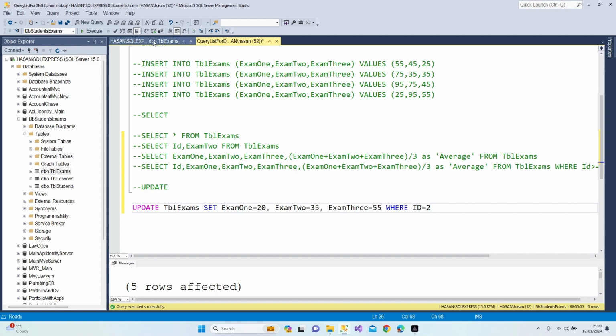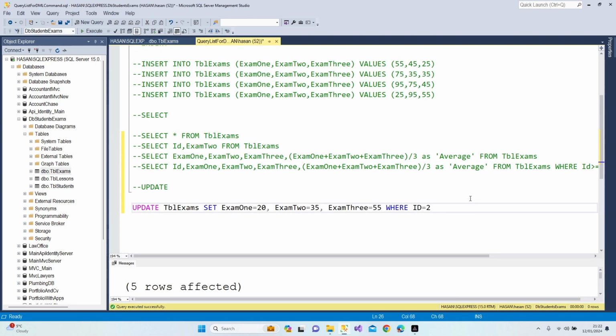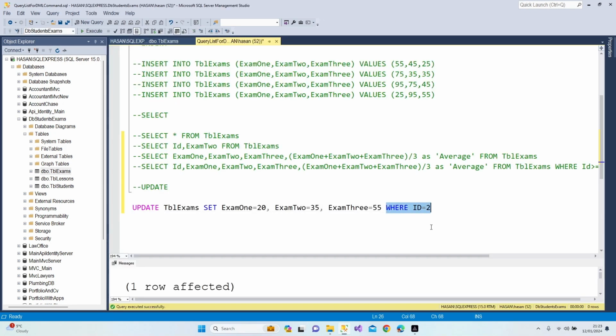Let's have a look at our second ID. Second ID has 85, 98, and 45. Let's press F5. One row affected. So it means only the second exam result is going to be changed. Right click and execute. As you can see, 20, 35, and 55. Never forget using where. Alright, I'm going to make this line a comment.